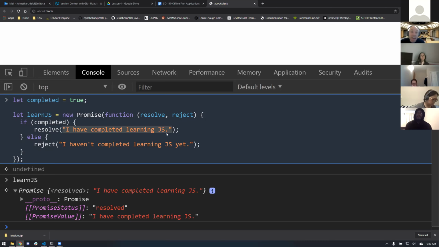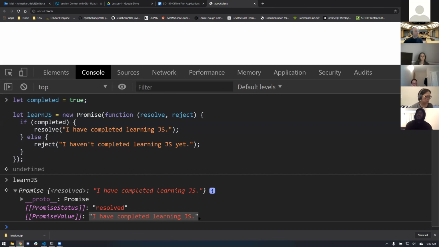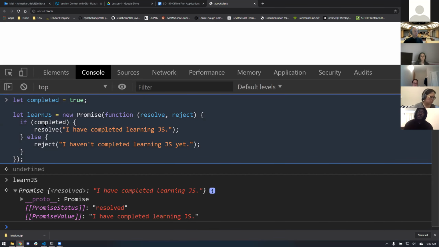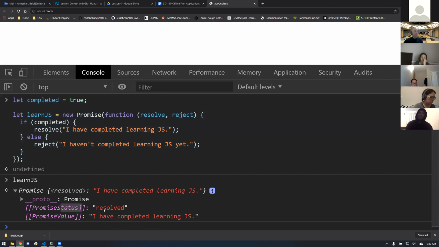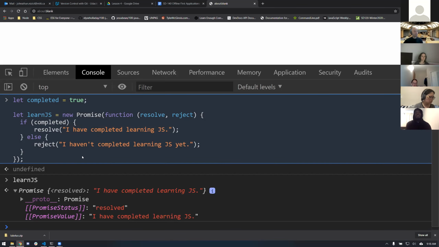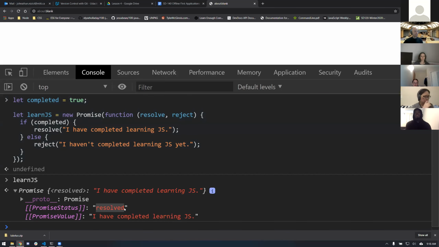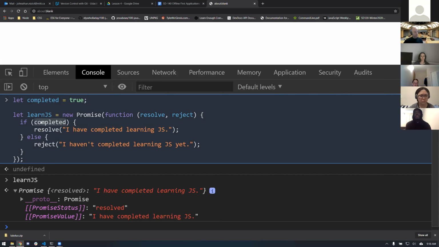I can send anything I want into it, and you'll see why shortly. But that there is a value, and the value is just a string here. But this value will be anything we want. We can control that. If completed was false, what do you think the status of the promise would be? Rejected. Yeah, rejected. So resolve occurred because of this, but if completed is false, it will go over here and the status will be rejected.